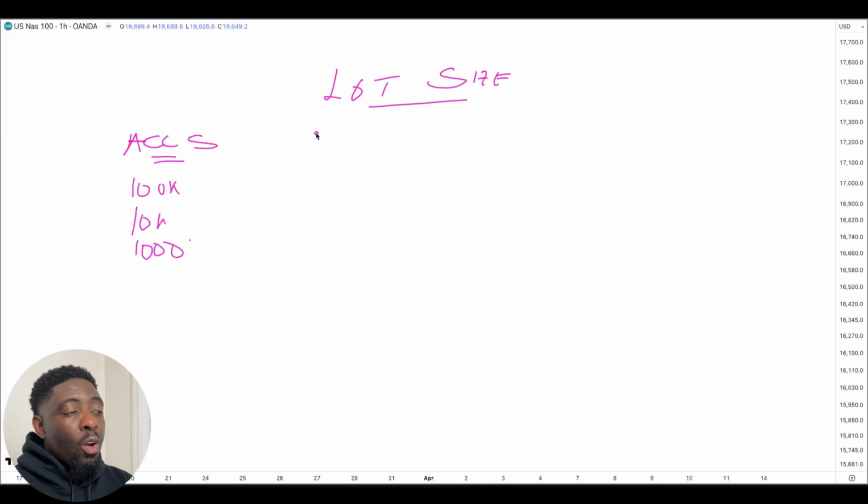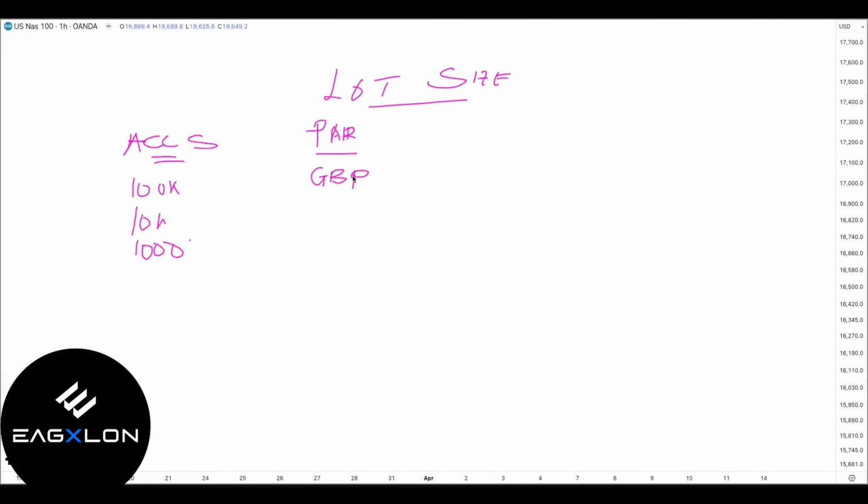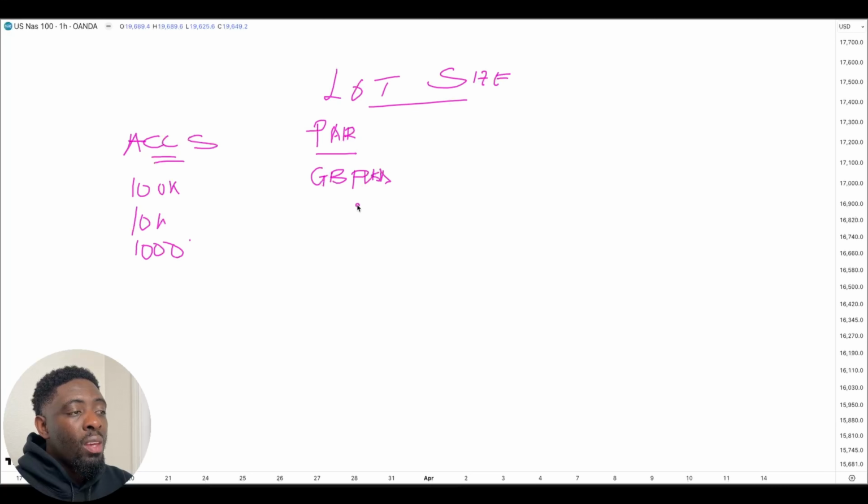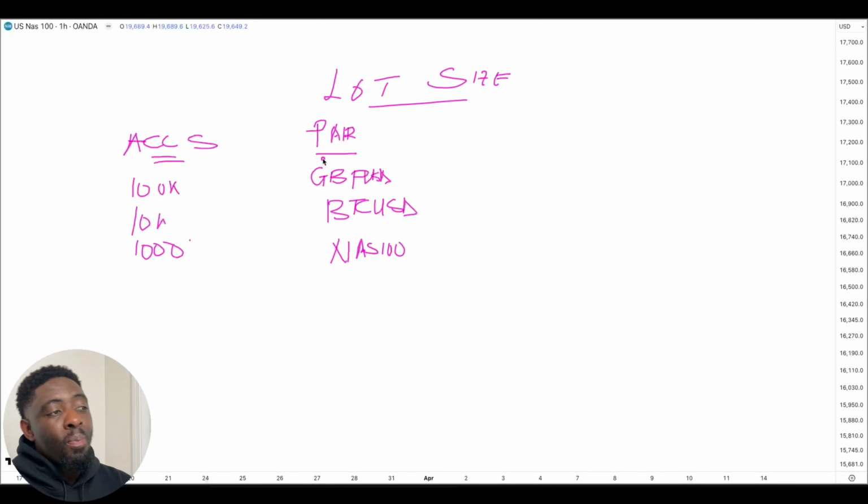Now, the currency, or let's say the pair you're trading, is another important aspect. So the pair you're trading. If you're doing something like GBP USD, so this is a currency, it's going to be different if you're looking at, let's say, BTC USD. And it's also going to be different if you're looking at an index like NAS 100. So this is very important, because with different pairs, when you start calculating the lot size, you see how different it becomes.